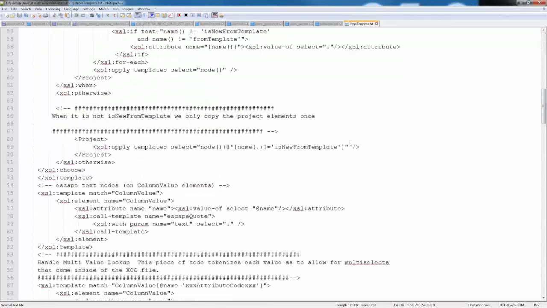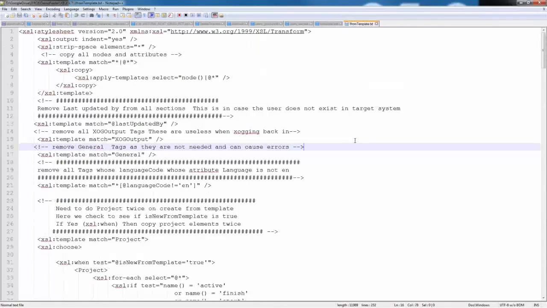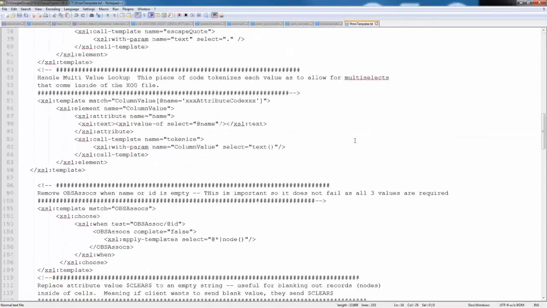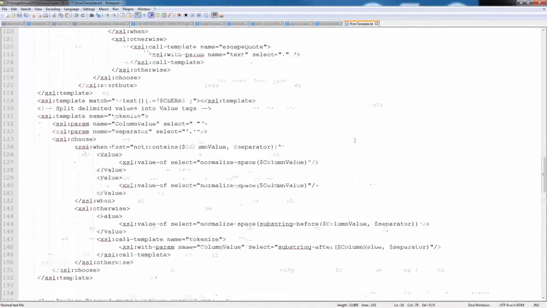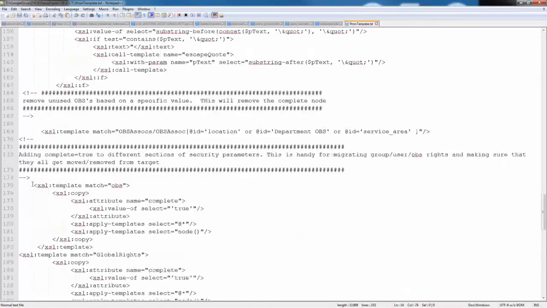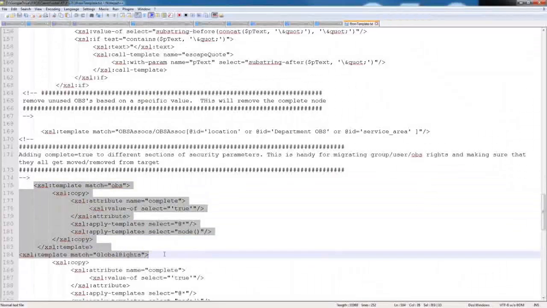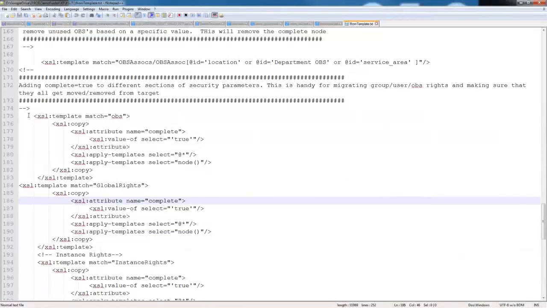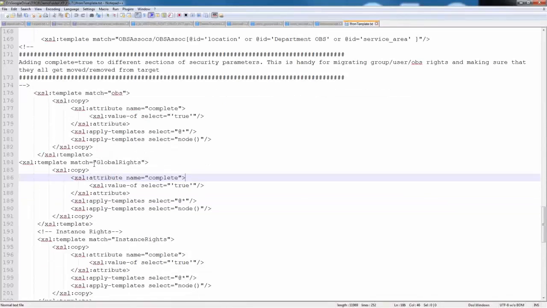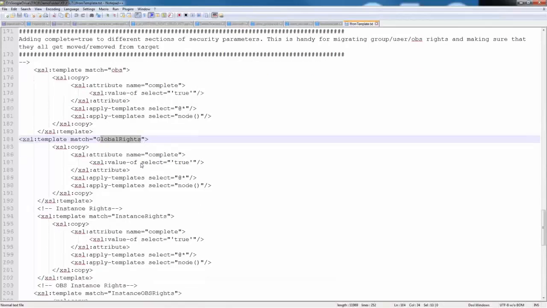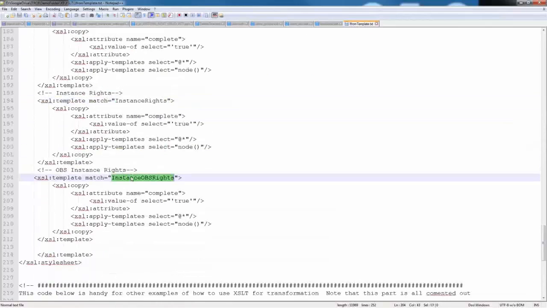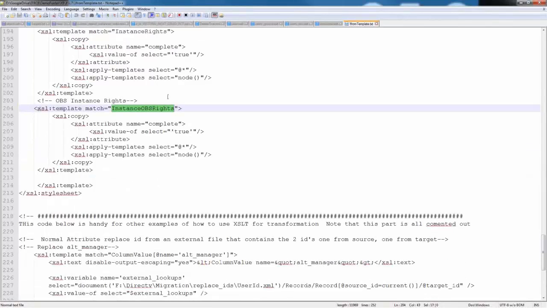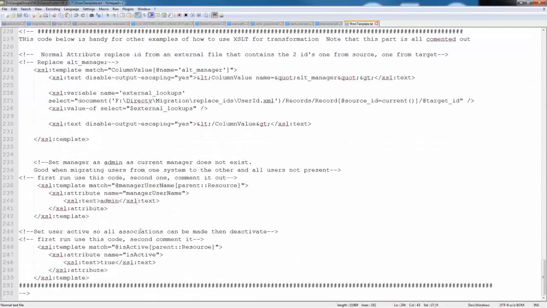All right. And this is actually an example that I will be sending to you guys. This contains all sorts of different examples. And this is basically the code that you need for the complete equals true. So this will take your XML. If you're extracting a value, it'll take your XML and add complete equals true to your global rights, instance OBS rights. And obviously, if you needed to add more, you can just add more nodes to it.